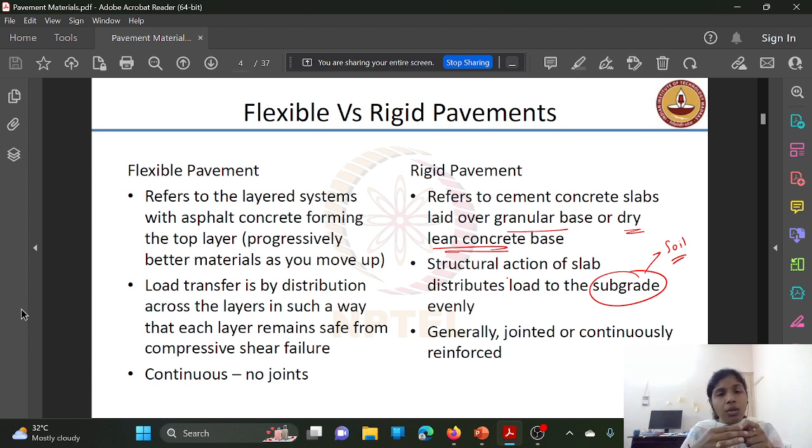Here you can see some basic differences between flexible and rigid pavement. Flexible pavement refers to the layered systems with asphalt concrete forming the top layer and progressively better materials as you move down. So flexible pavement will be in a layered system, and we can also go through what all the layers are.